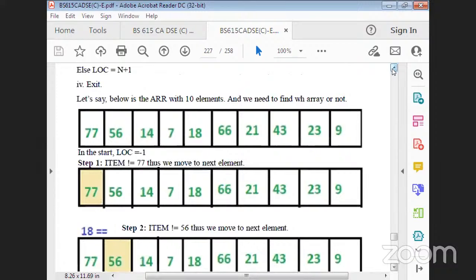So what will I be doing in the first iteration? First I will compare it with the 77. And remember the point that for the linear search, there is no condition that the list should be in sorted order. Like that, a prerequisite is not required for the linear search. The list can be in any order. So first, A of I will be compared with your item. The item I want to search is 18. 77 will be compared with 18.